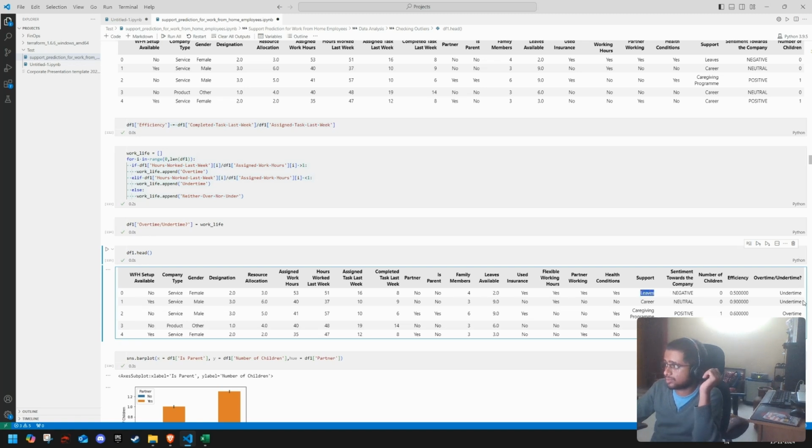Now if you see here, this particular guy is working under time, but does the same thing apply here? No, his efficiency is 90%, right? He does not have much responsibility here. The number of children is zero, and sentiment is neither good nor bad. He has no health condition, his partner is not working, he has flexible work hours, he's not used his insurance, he has a lot of leaves, three family members who need supporting, not a parent, does not have a partner, he's a bachelor or a spinster. It might be he or she, I don't know. I'm sorry for assuming that. But anyway, my point stays the same. So you can infer these things.